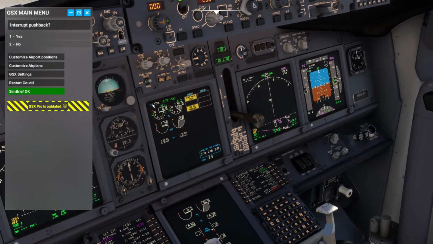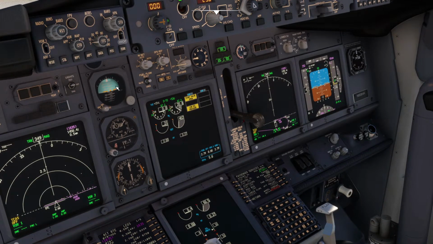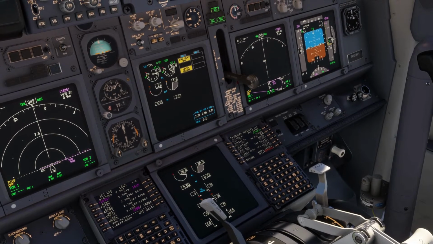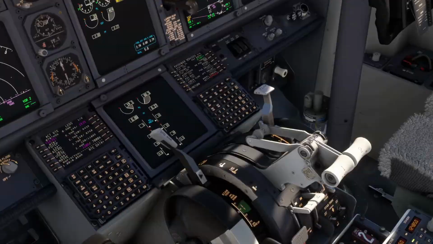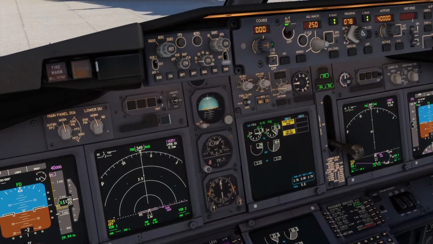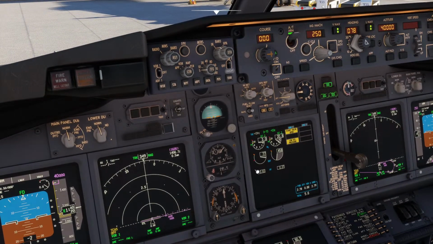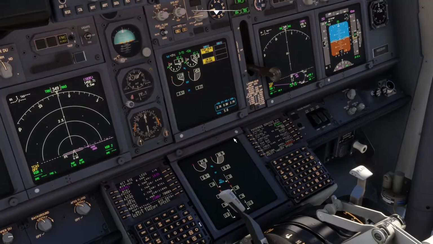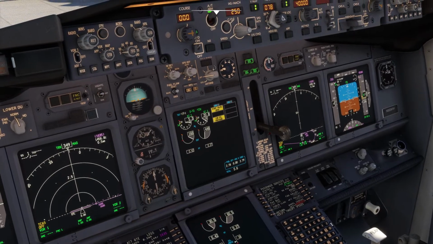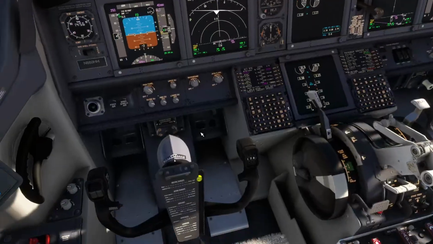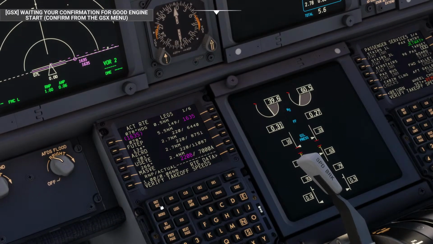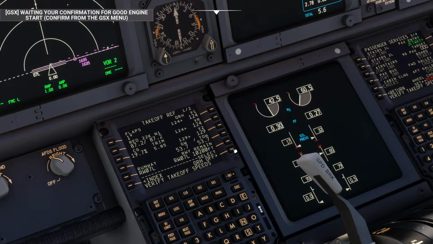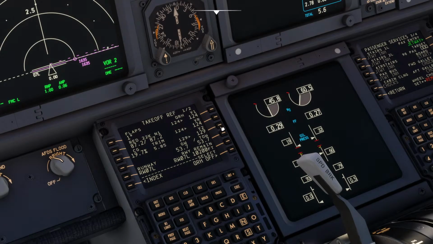Engine number 1. Fuel. Right, so we can set the flaps on 1 and the auto brake to RTO. We'll need to verify our takeoff speeds now. V2 129.